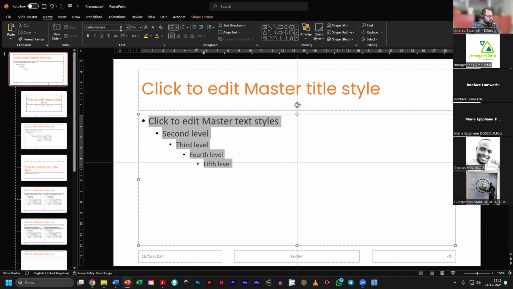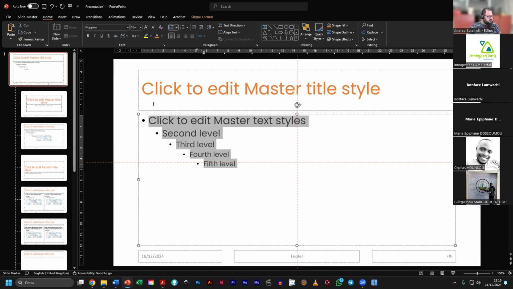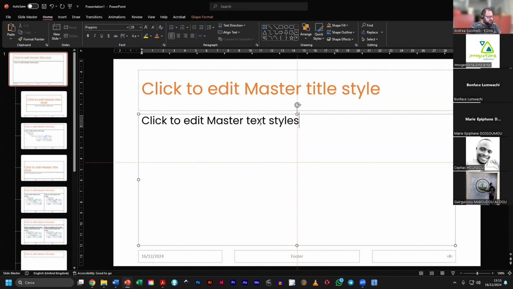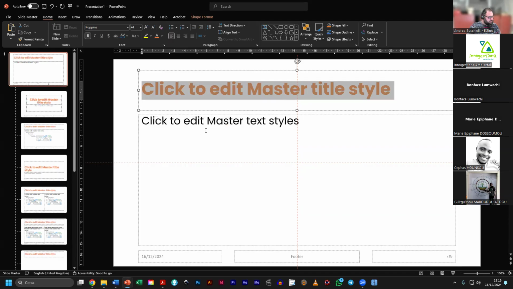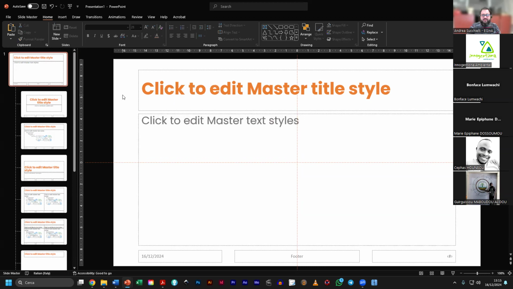Here we can choose again another font. We can remove, for example, the bullet point, and here I will have the font in bold. Here I can change the color. Again, we can use the dark gray or a lighter one. It depends on how the layout will be set up for the presentation.